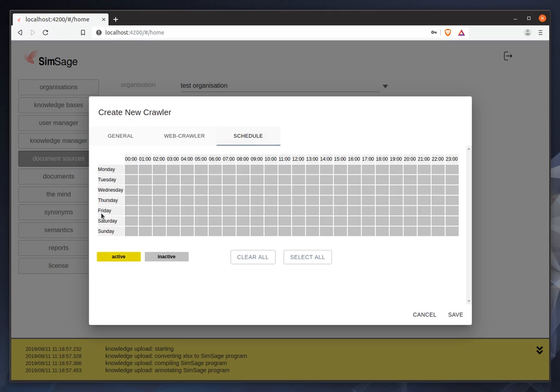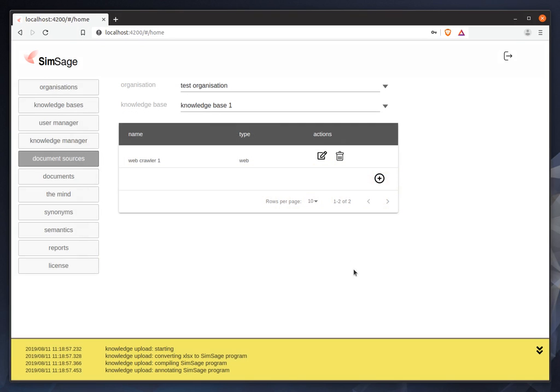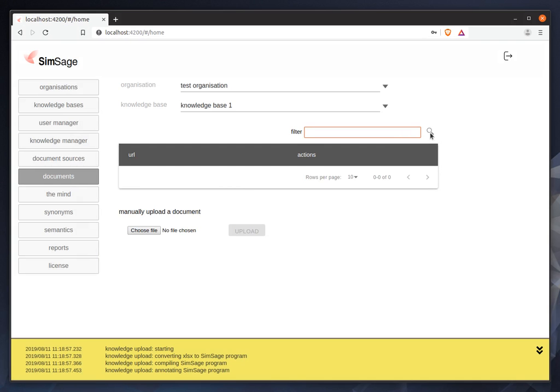Last but not least, we need to set up a schedule. Schedules are basically when the crawler is active in a weekly cycle. The crawler will execute every week, in hourly slots. So we've set the crawler to always crawl every day of the week, every hour of the week. We save the crawler. Within a few seconds, this crawler will activate on the platform and start harvesting documents.